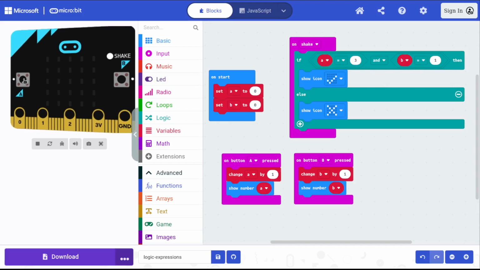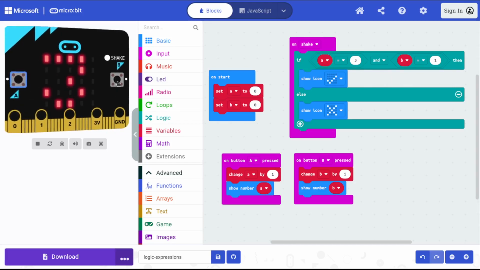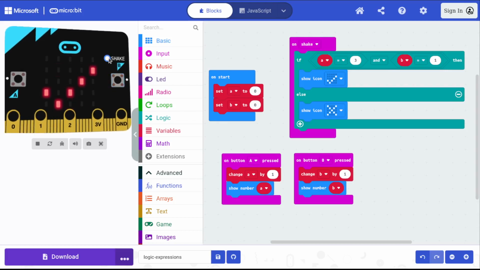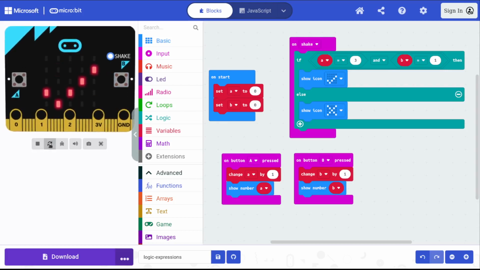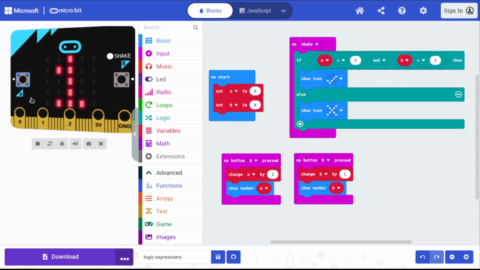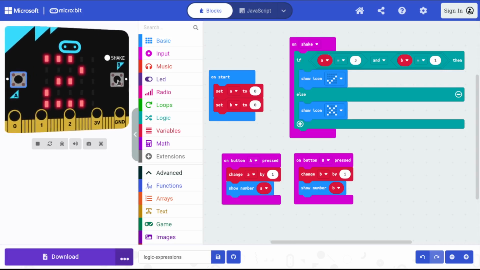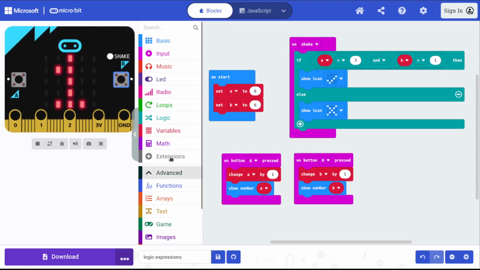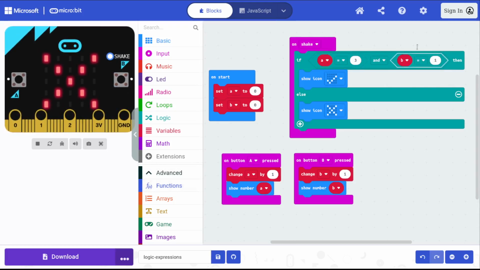So if we get A to 3, perfect. Get B to 1, and then shake. Yay, beautiful. Now if I do this again, if A is only 2, even if B is 1, we get an X, because both expressions have to be true in order for the computer to get to this part of the code.